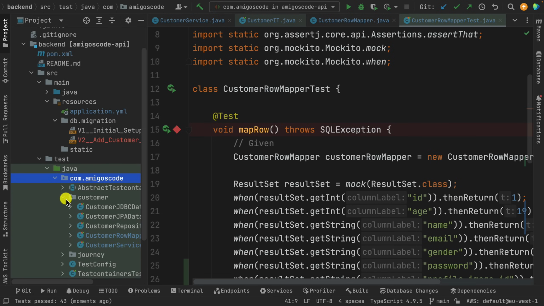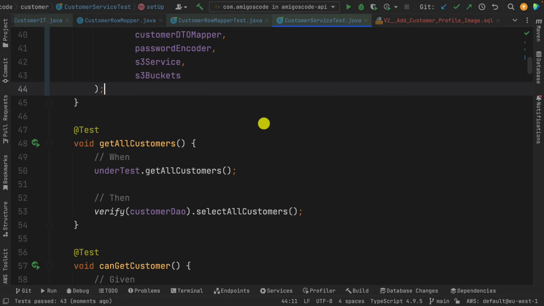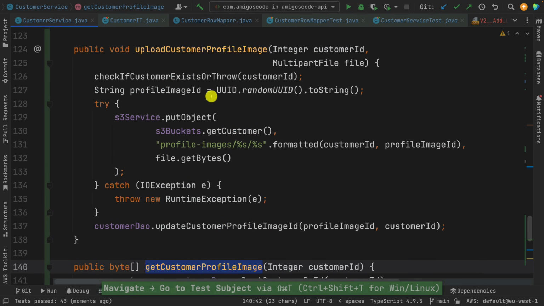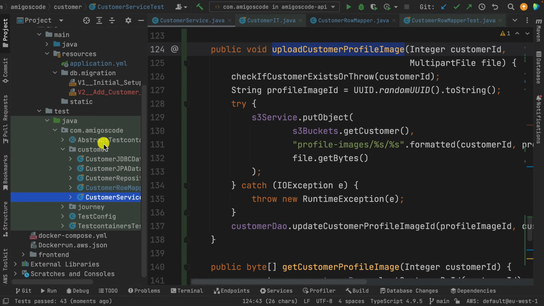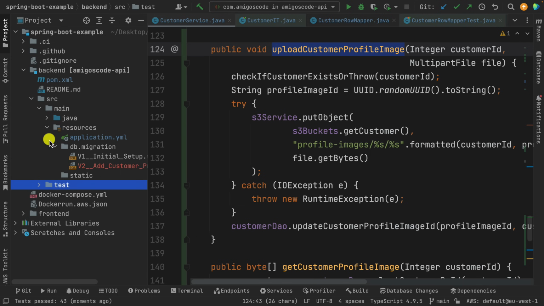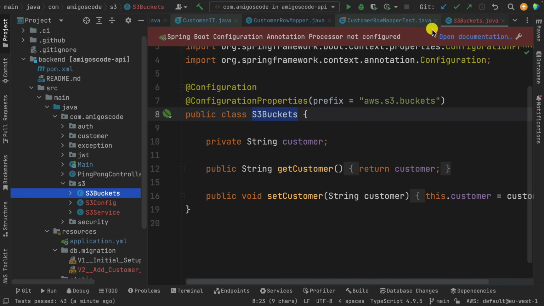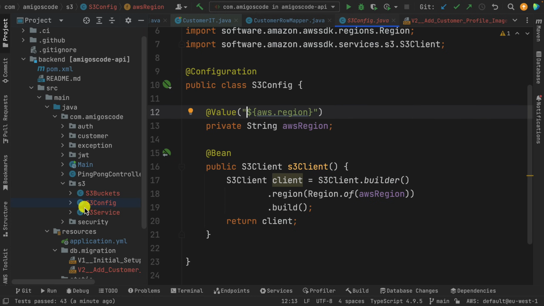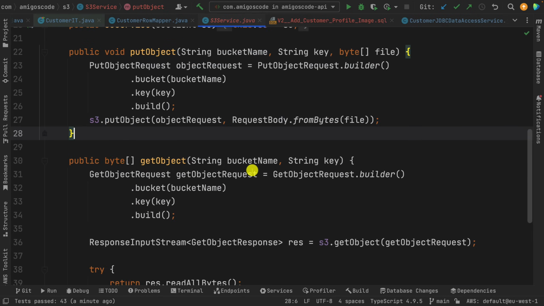So one thing here, customer service, so not the test, but the actual class. We have get customer profile and also upload customer profile in here. And within S3, where's S3? So Java, not on the test. In here, S3 buckets, this doesn't need any tests. S3 config, probably this doesn't need any tests. And S3 service, we can test this here as well, right?